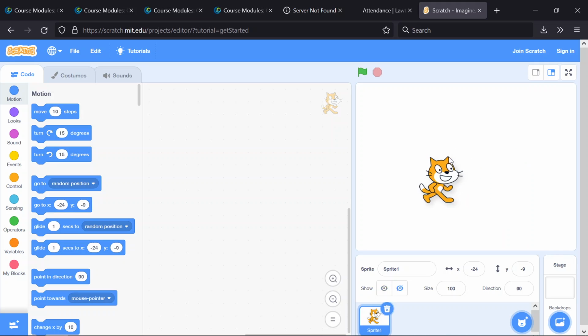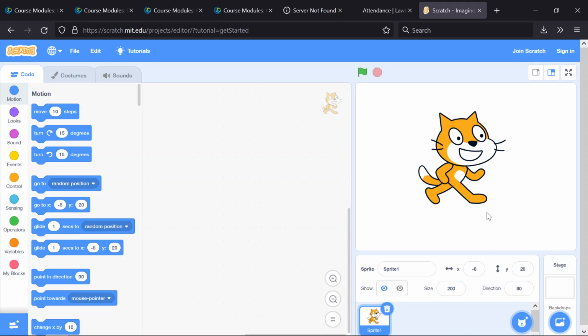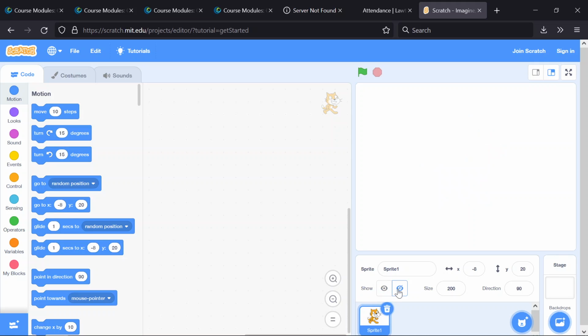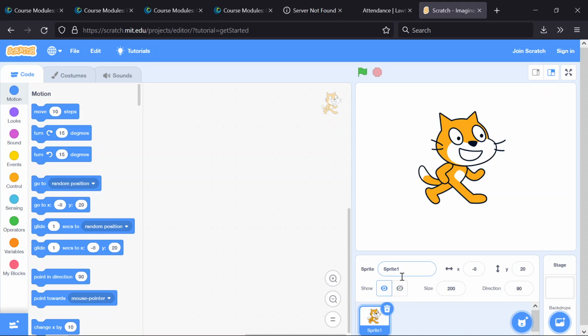Okay. There's also a concept of a size. You can make the Scratch Cat 200% his size. Giant Scratch Cat. You can hide and show him. By default, he's shown. You could hide him. Hide and show. You can give him a new name. Sprite 1's a silly name. Let's call him Scratch Cat.